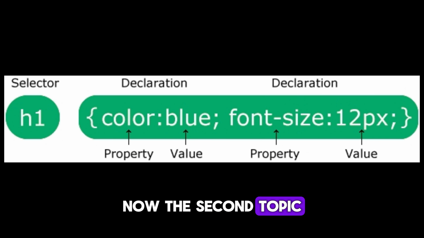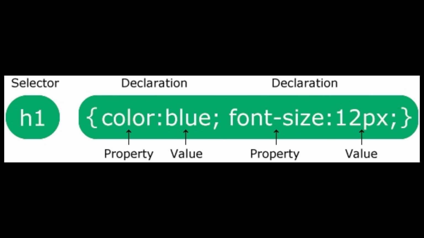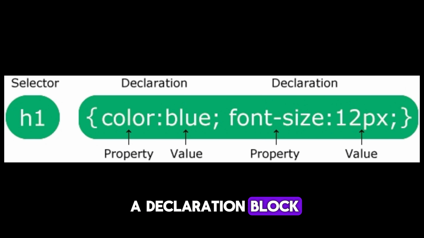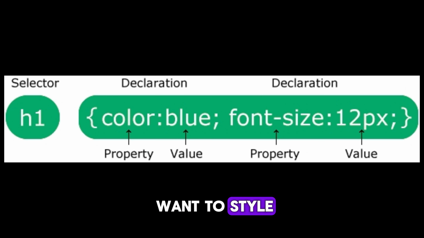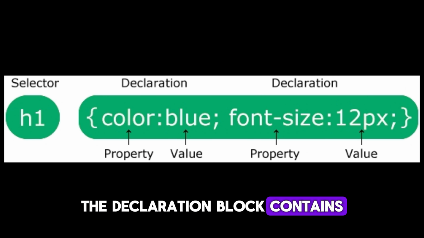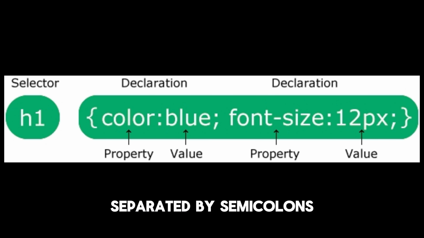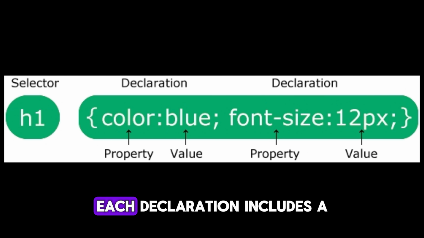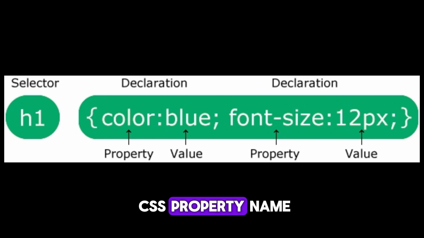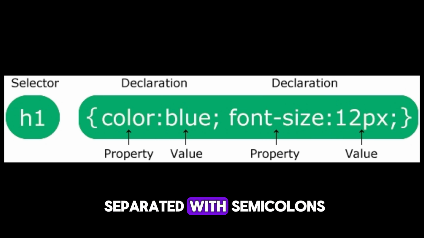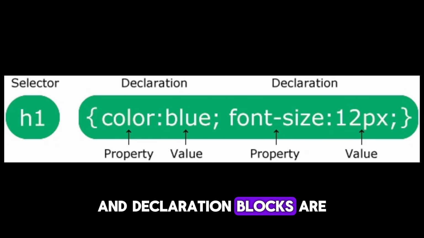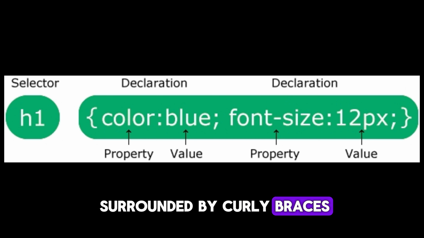Now, the second topic is CSS syntax. A CSS rule consists of a selector and a declaration block. The selector points to the HTML element you want to style. The declaration block contains one or more declarations separated by semicolons. Each declaration includes a CSS property name and a value, separated by a colon. Multiple CSS declarations are separated with semicolons, and declaration blocks are surrounded by curly braces.